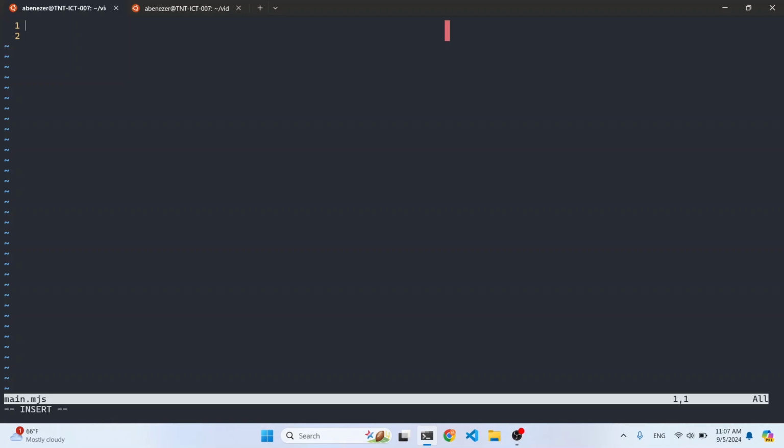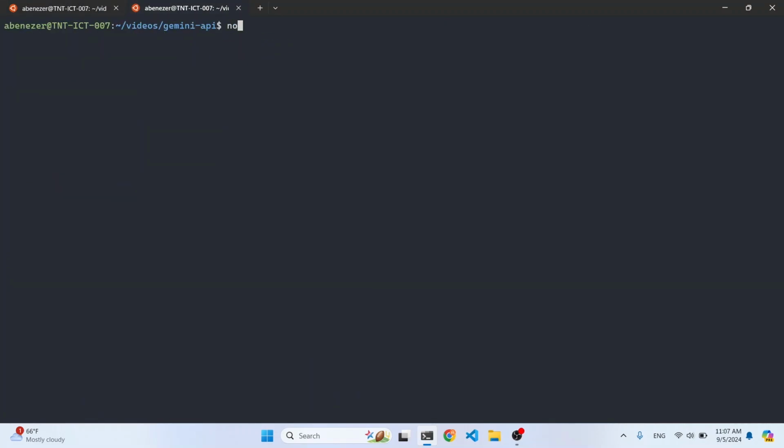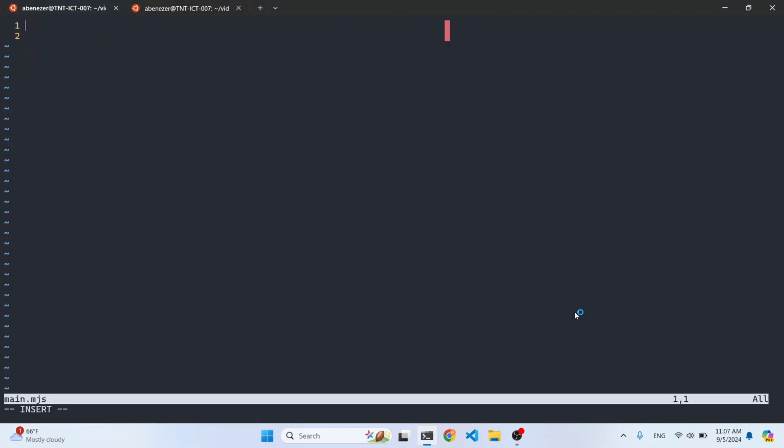Okay, so let's continue and let's rerun this. Let's say node main.mjs. So you can see it's running. If we console.log hello, you can see that it's working.